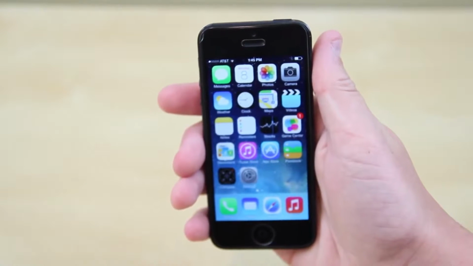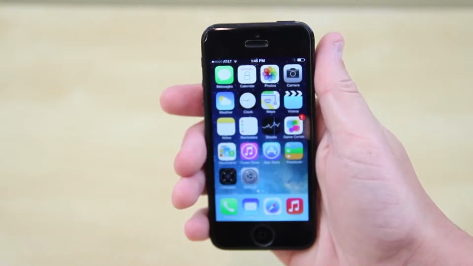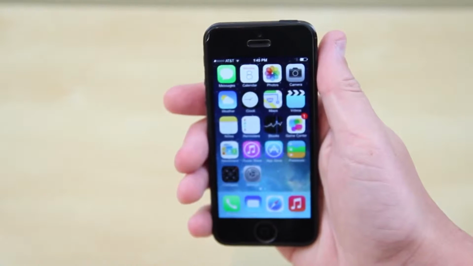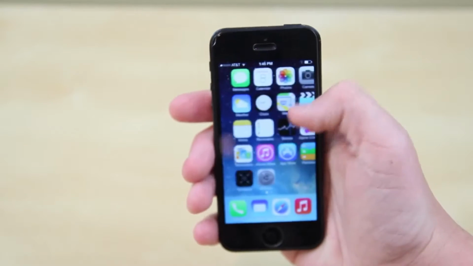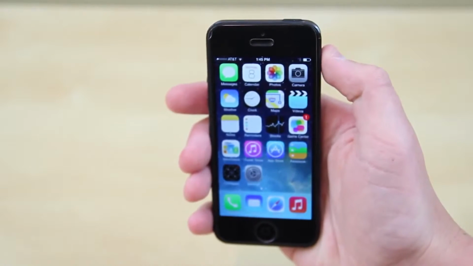Today, iOS 7 Beta 3 was released for all devices that it was compatible with in Beta 2, including the iPads. So there's a lot of new changes within Beta 3, so let's go ahead and take a look.